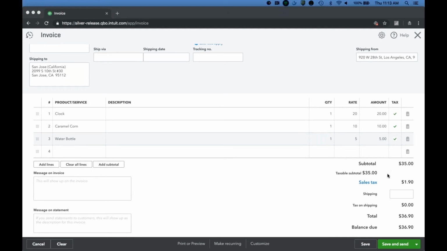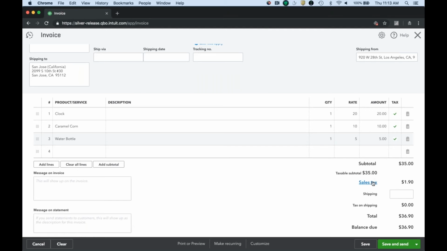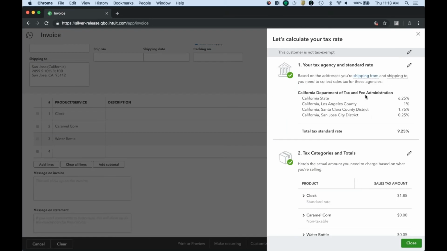And if we wanted any more details on how this was calculated or what it's actually using, we can go ahead and click on sales tax, and it opens up all of these details. So it tells us exactly what agency is being paid. In this case, since I'm shipping from Los Angeles to San Jose, it's California.